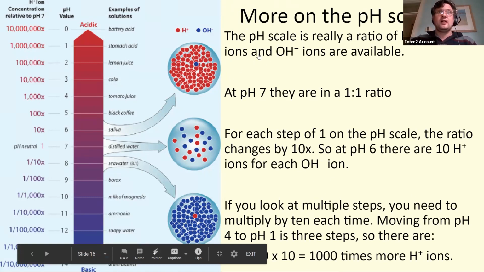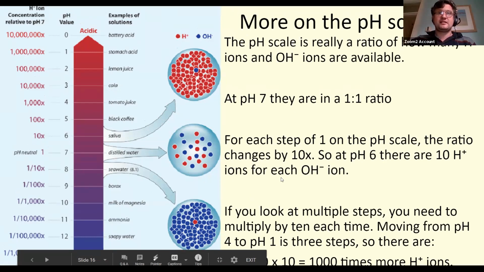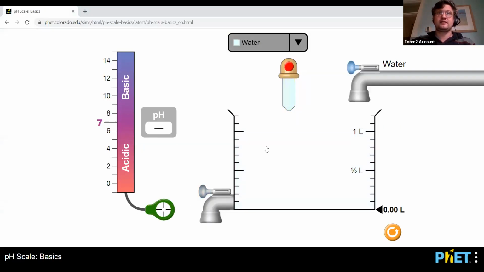So let's go back to battery acid. Let's reset. Let's have some battery acid. Battery acid is at pH 1, and I have got, what do we want? Let's have a tiny bit. We'll have 0.1.